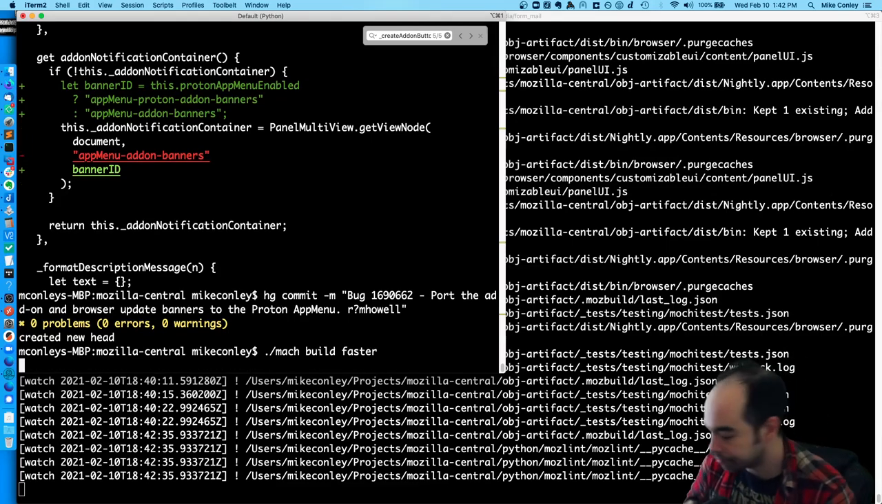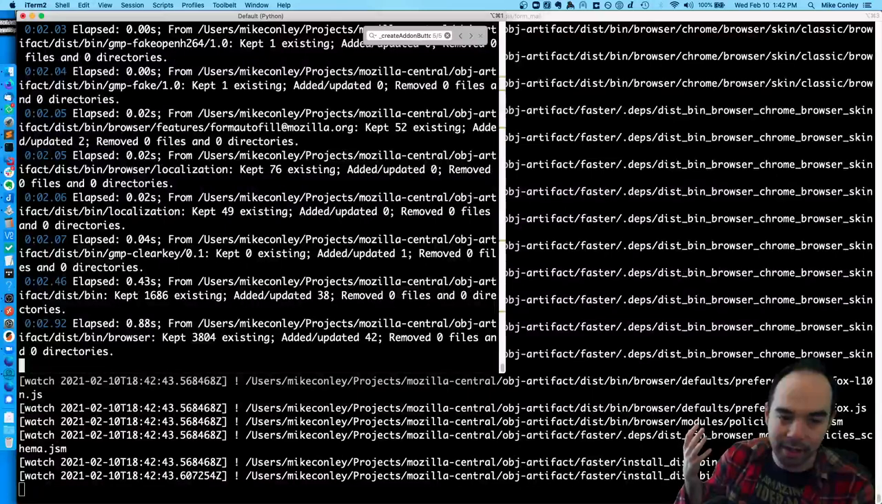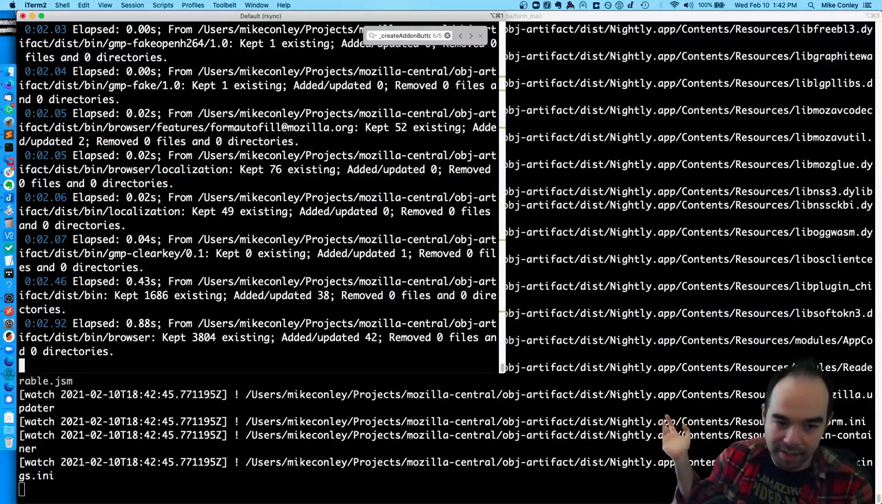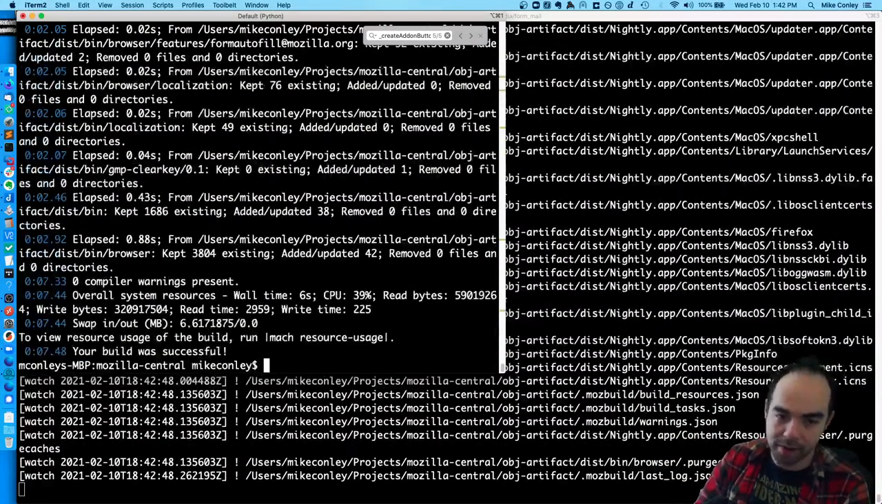And now let's work on the styling. Oh, I didn't need to do mock build faster. I keep forgetting that mock build faster is not necessary, because mock watch is running in the background and it's an artifact build.